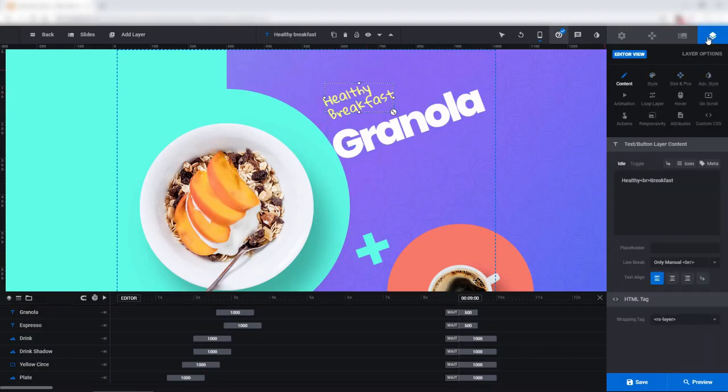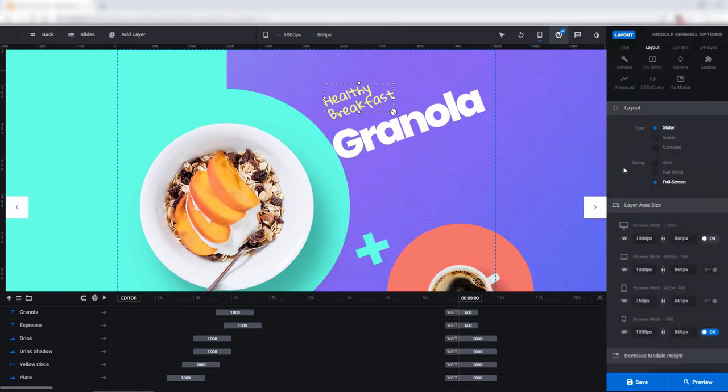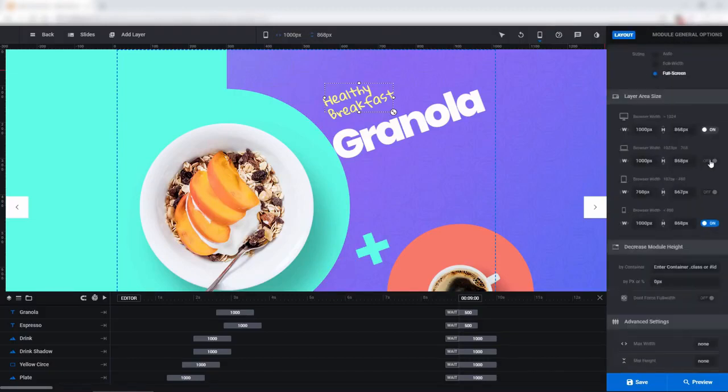So let's explore these just a little bit. In the slider settings here, I have layout. I can choose full width, full screen. I can enable the different device views here if I wanted.